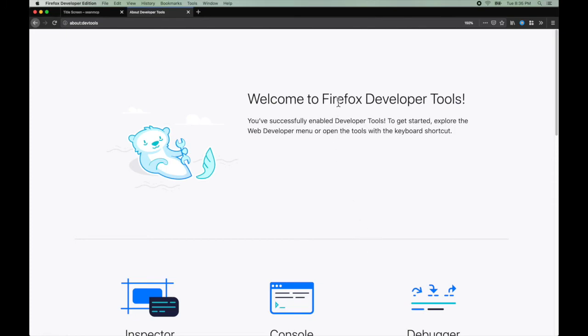In this video, we looked at the three main ways to open the Firefox DevTools: the browser menu, inspect element, and the keyboard shortcut.